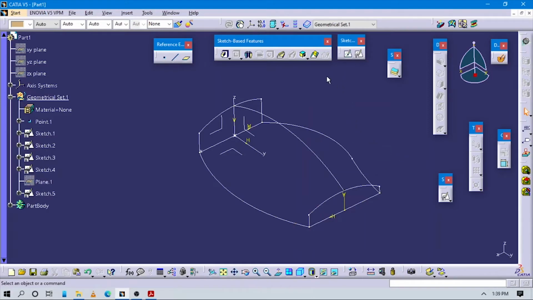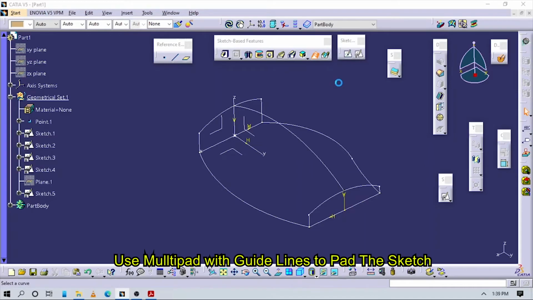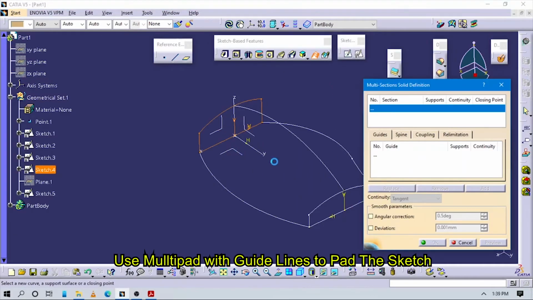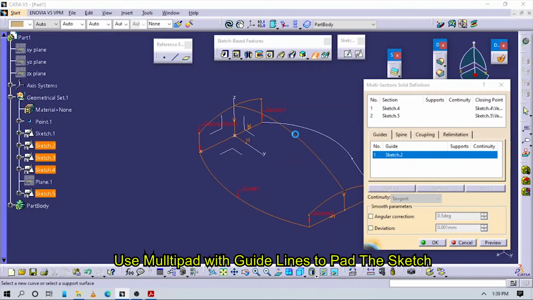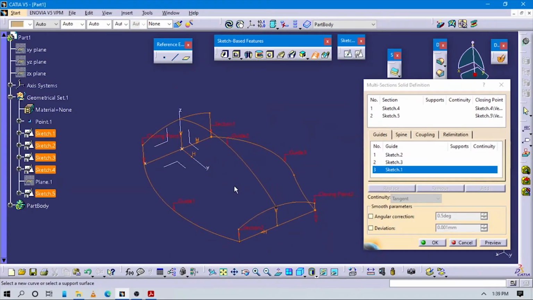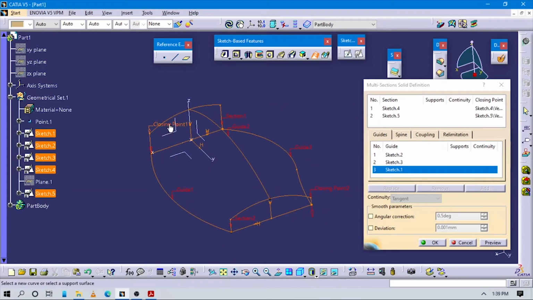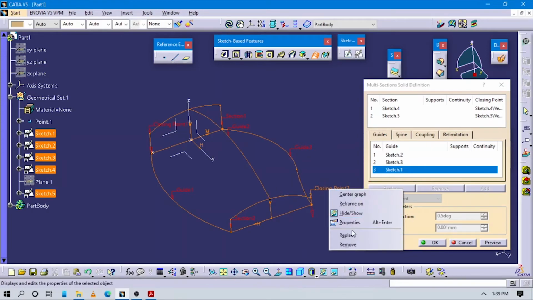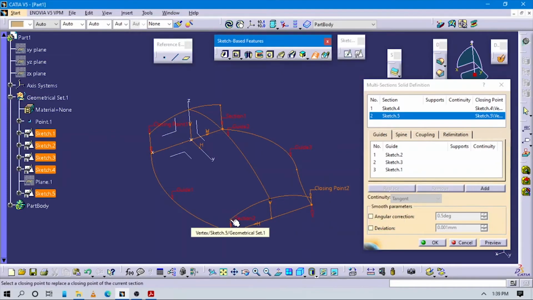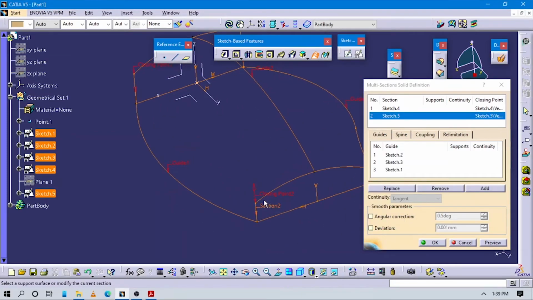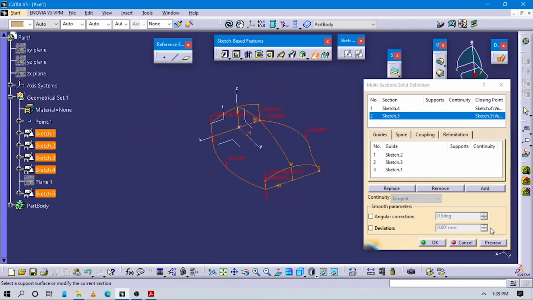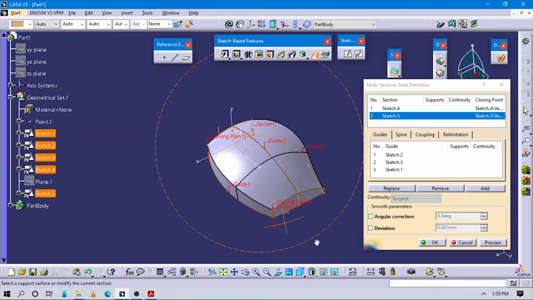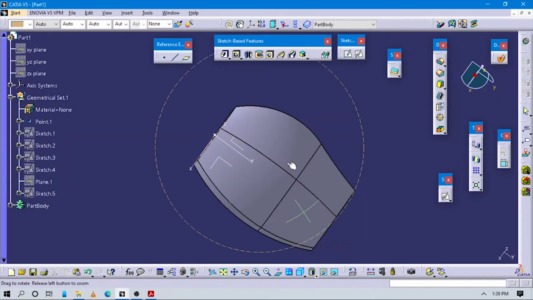Now you have to go to this multi-section solid here and select this as a first sketch section, this as a second, and go to here guide curve, select this as first, second, this as third, and make sure our closing parts are correct. So here you can see this section 1 closing point is here and this section 2 closing point is here. So we are replacing the closing point of second section and make sure these directions are also in same direction. Now go to preview. Now you can check this solid part is created actually.